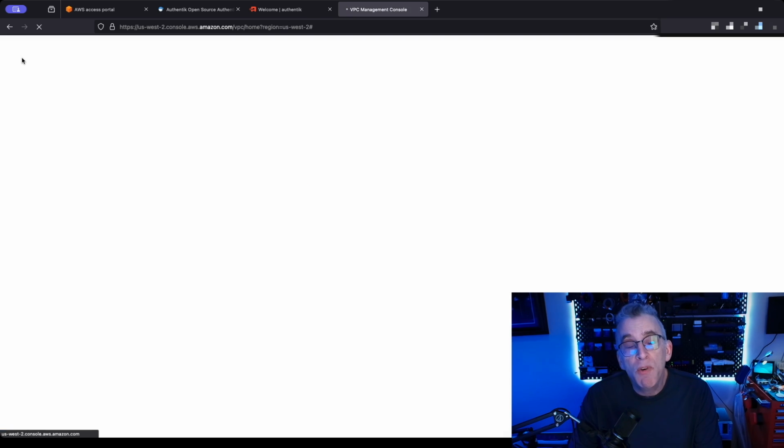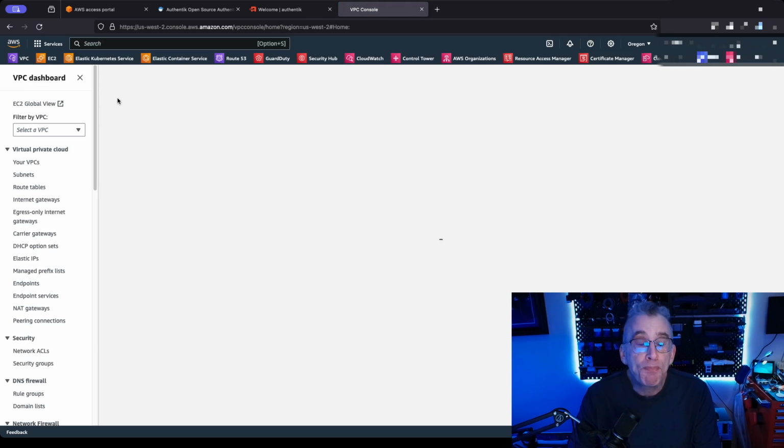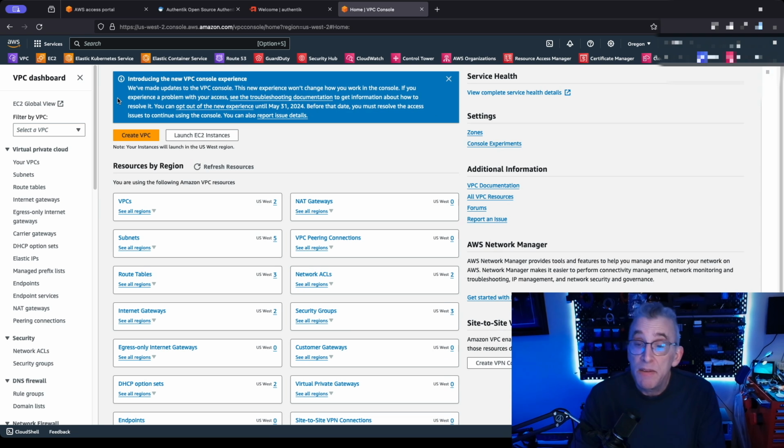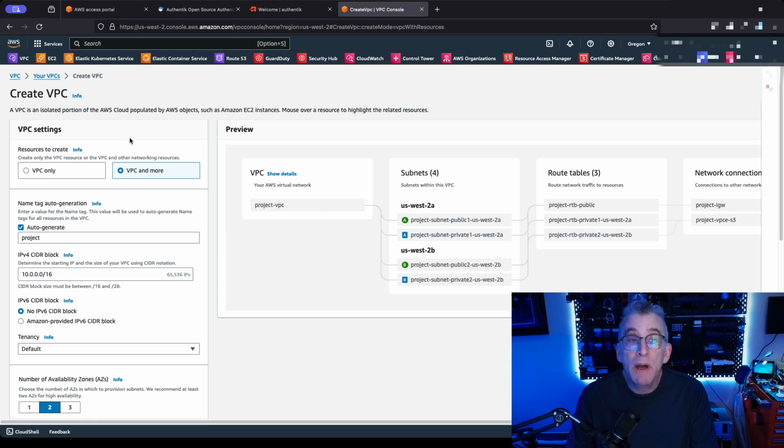So what I'm going to do first is click on VPC. That will bring me into my VPC dashboard. And now here's where I can actually go ahead and start to create my VPC. So first I'm going to click on the Create VPC button. To work through this dialog, for anybody that's not familiar with this, let's just step through it.